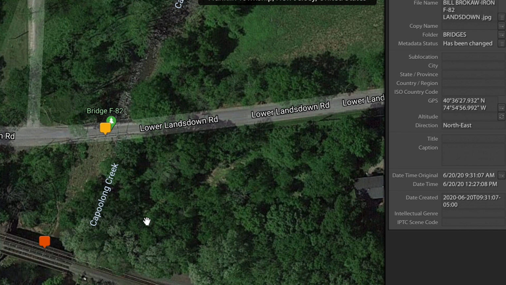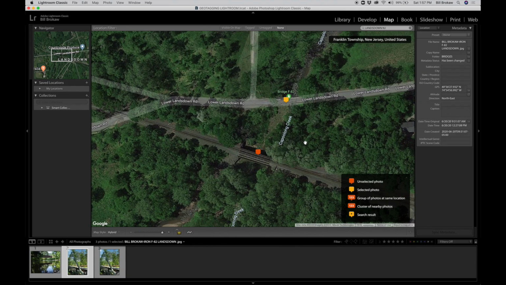So those are two ways to geotag your photos, so they'll have GPS coordinates written into the metadata. And I hope you found this helpful. It's a good thing to do.